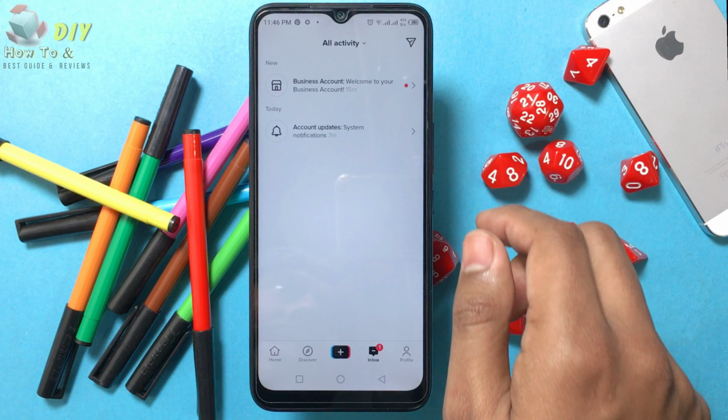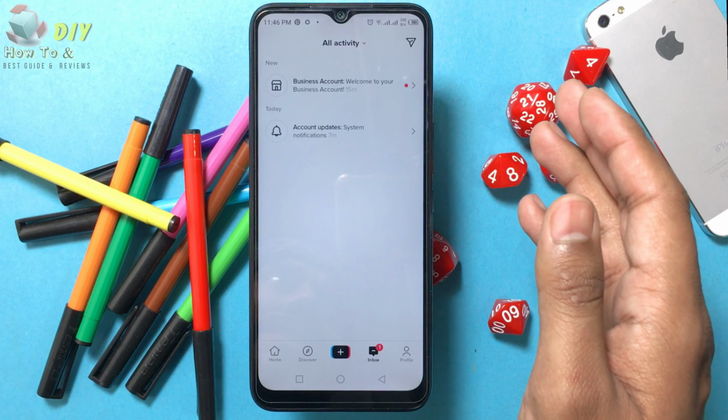First step is open the TikTok application on your mobile device. When you open the TikTok app, you will see an inbox icon at the bottom. Press it. That will lead you to the activity page. At the top right corner you will see the icon for direct message.